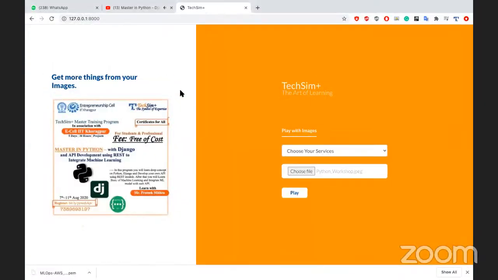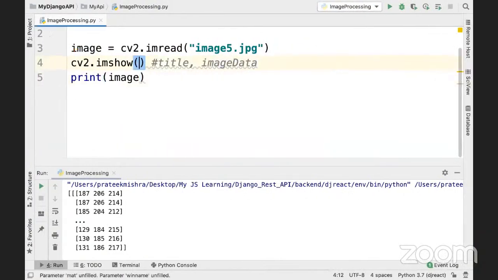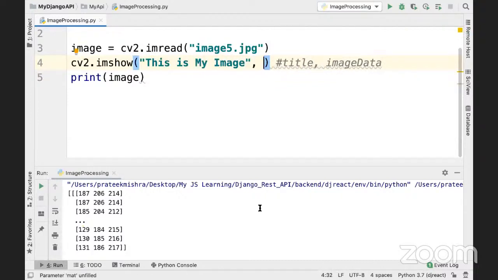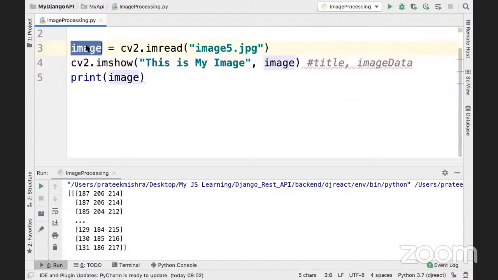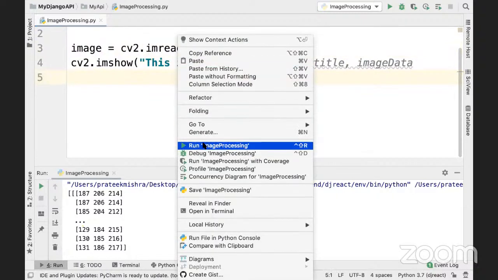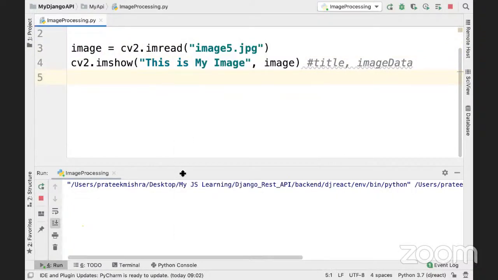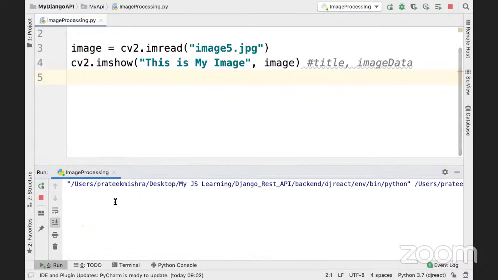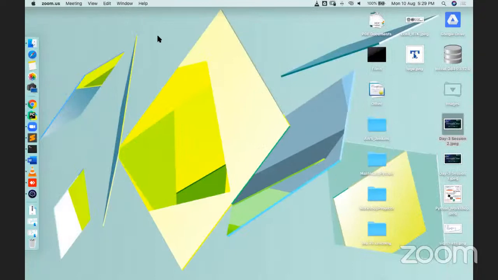Okay. So now let's see how we can do this. This is my image. Simple. So this is my title. Next is your image data. So image data is inside this image variable. I'm not planning to print it. Now let's execute this code. Process finished. But when you come to the browser, there is no window.